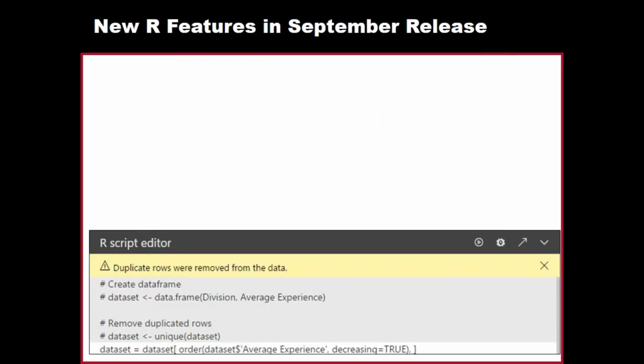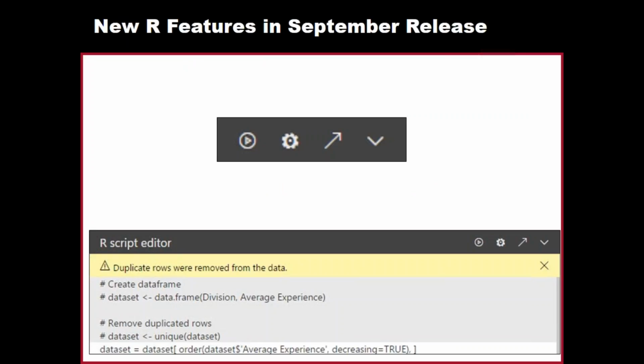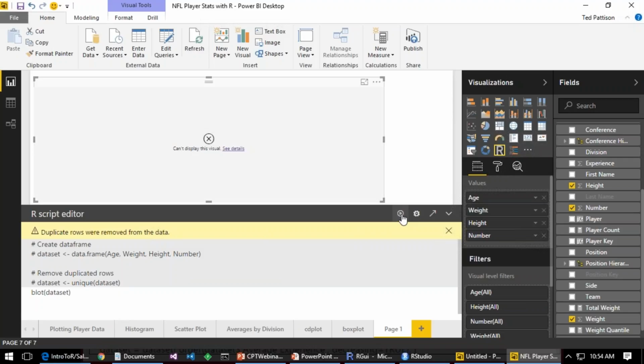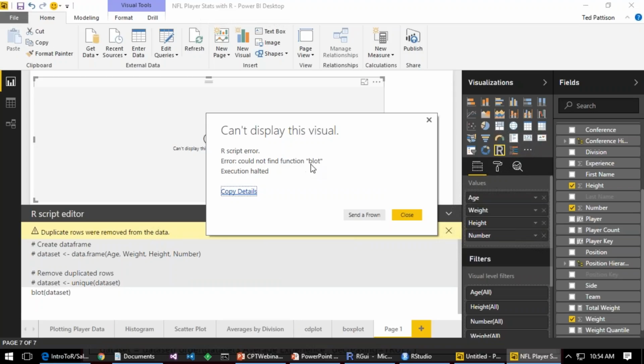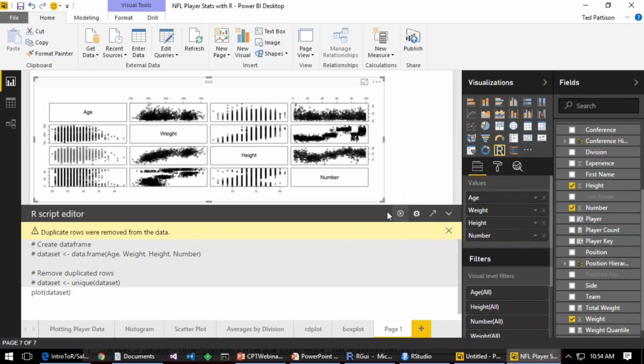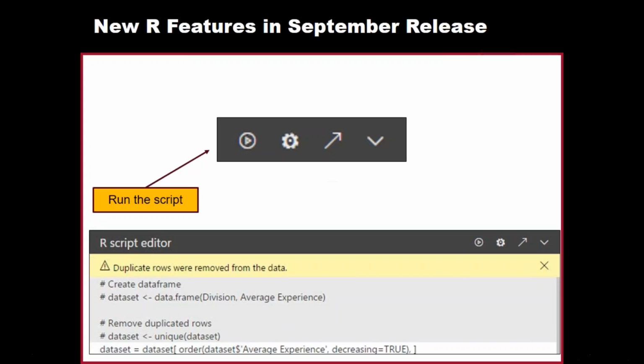Now, there's some neat new features in September. What you'll notice is that there are these four different buttons up in the top right of the R script editor. And so the first one is run the script. What's also nice about running the script here, let's say I had a typo and I go ahead and run this right here and it fails, and I'm going to click on see details. So, could not find the function blot. Okay, fine. So while it's not a great debugger, it kind of gives you a first step into figuring out what the problem was. Now you have a couple other buttons.